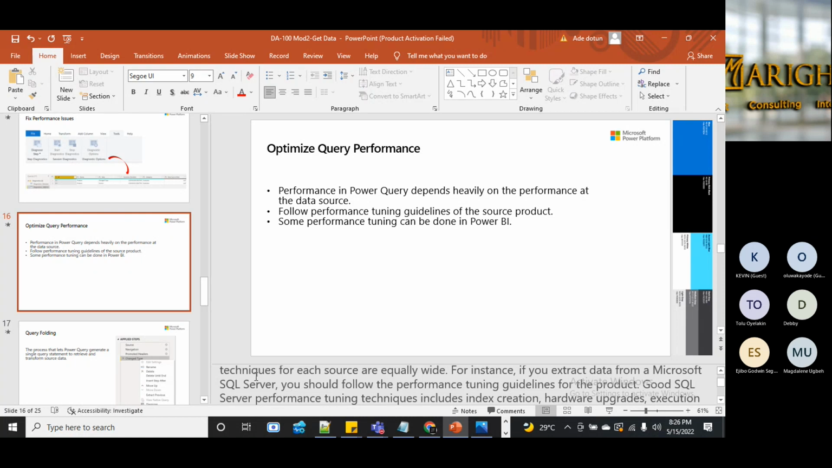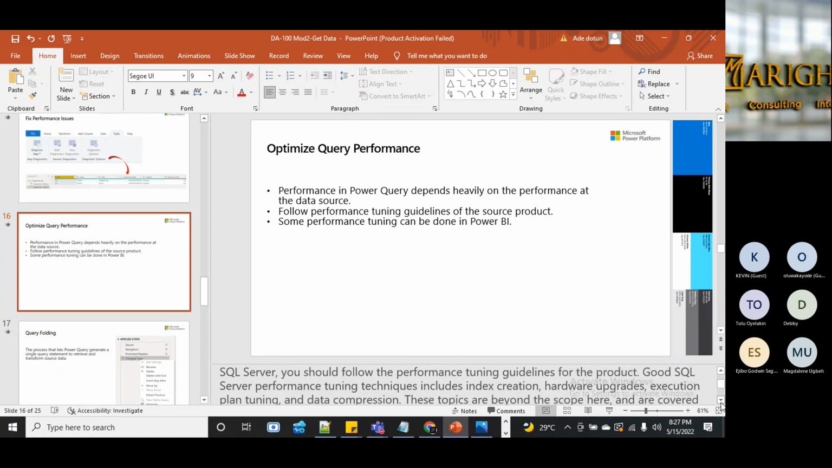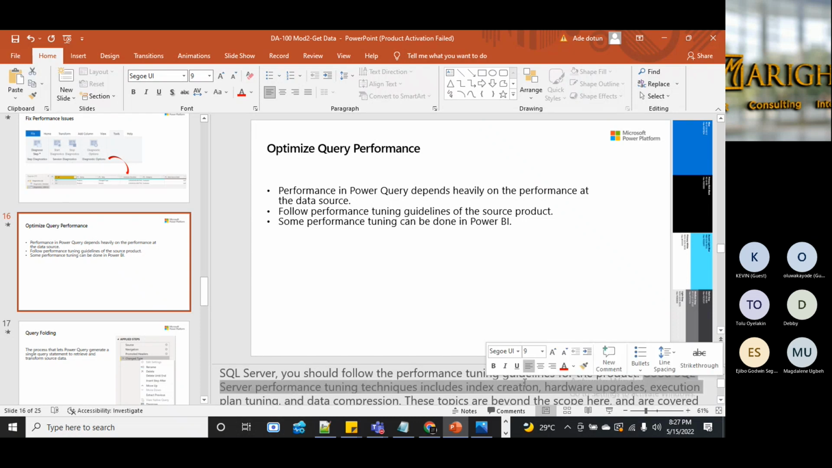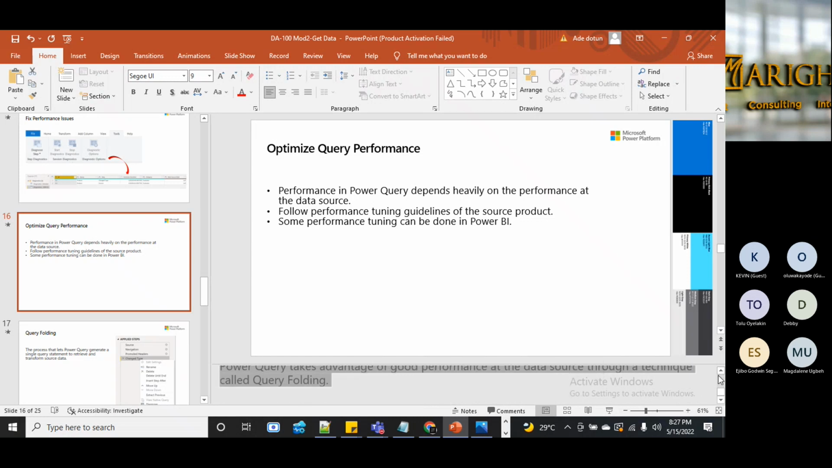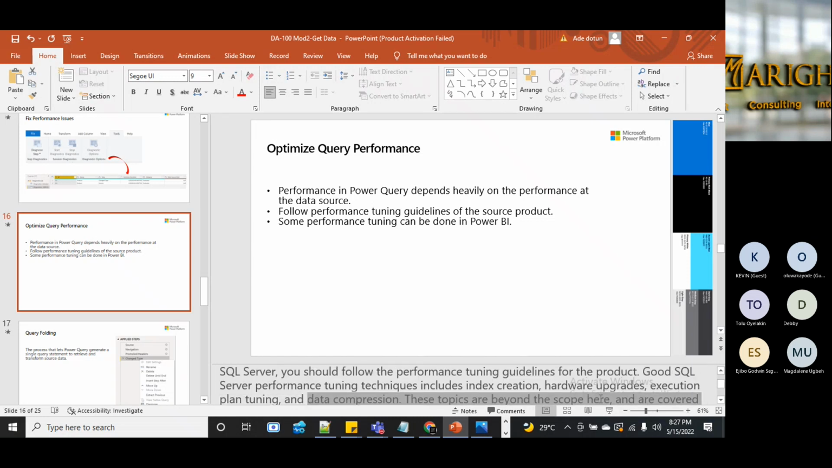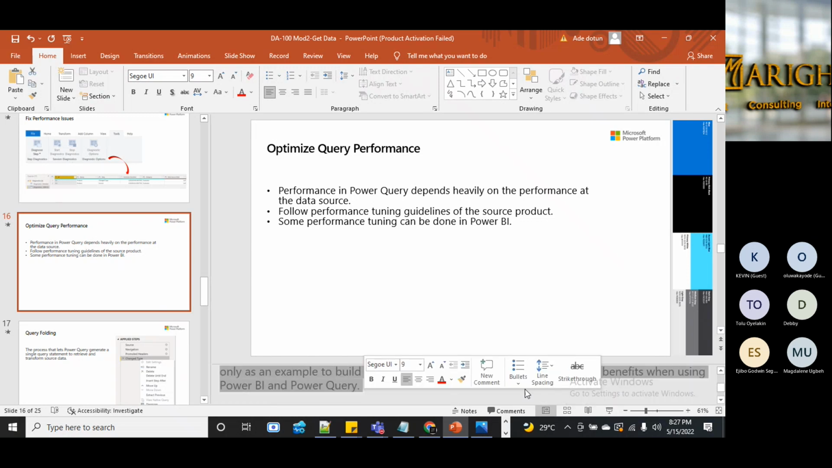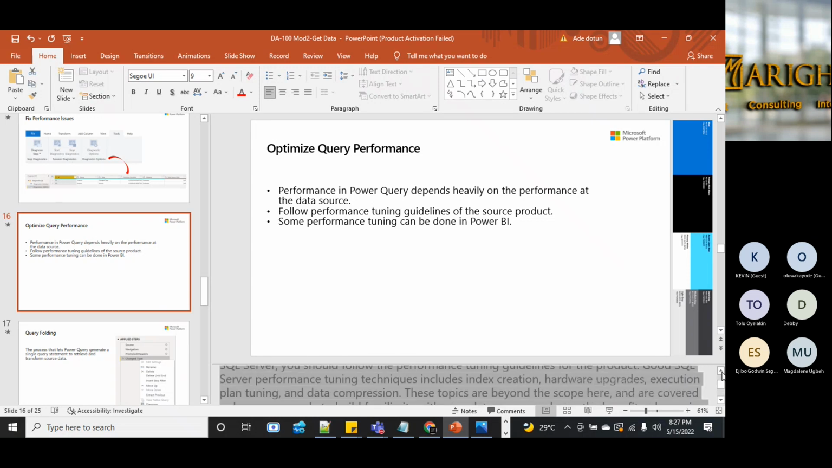So can you see now? Can you see those techniques? They're about to tell us those techniques. So good SQL Server performance techniques include, number 1, you can create an index of the data, index creation. You can upgrade your hardware. You can do execution plan tuning, and then do your data compression. Data compression helps you to reduce that data so that it can run very well.